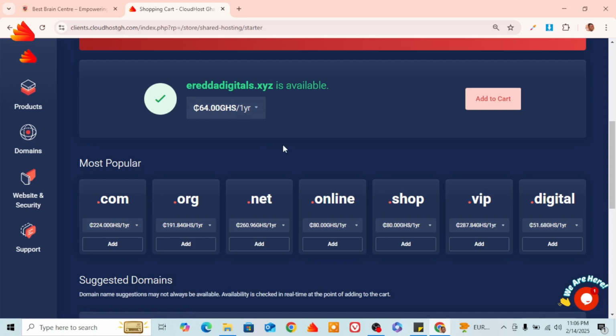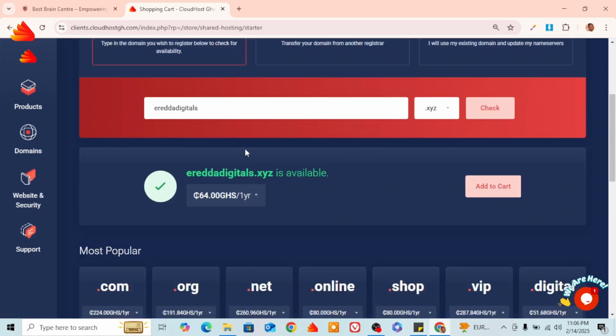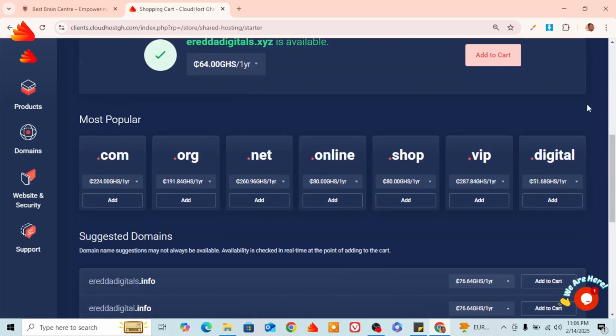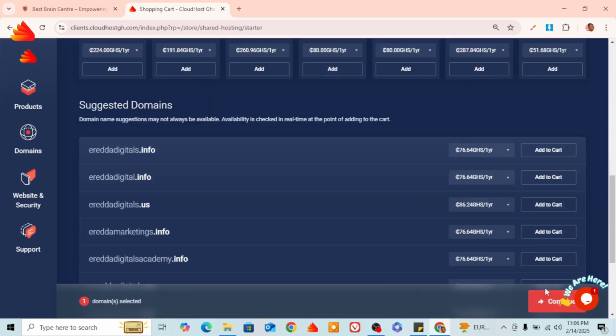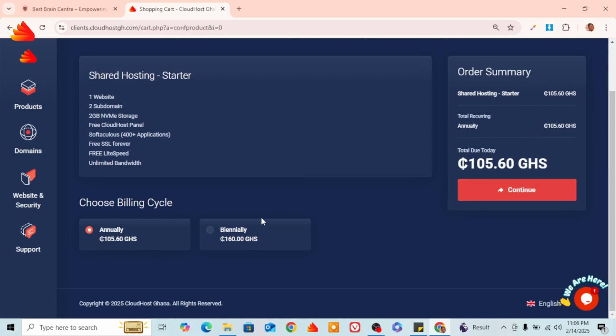But if you just want to follow this tutorial and learn how to design this website, I will advise you to go with the XYZ and the cheapest hosting as well, so that it will not be too expensive for you. So I can just click add to cart, go down here, and click continue.